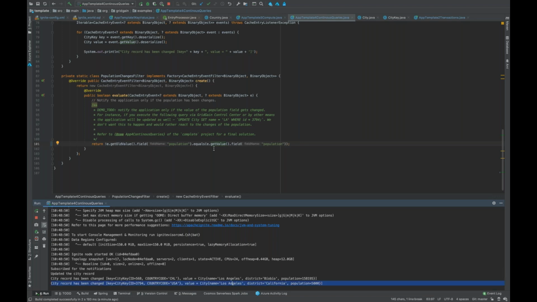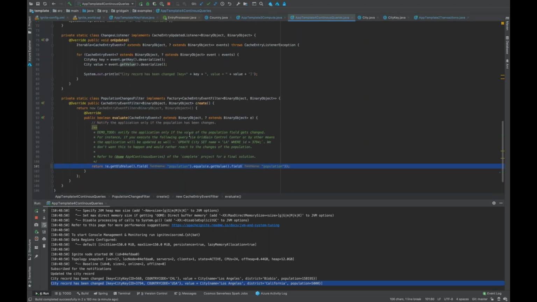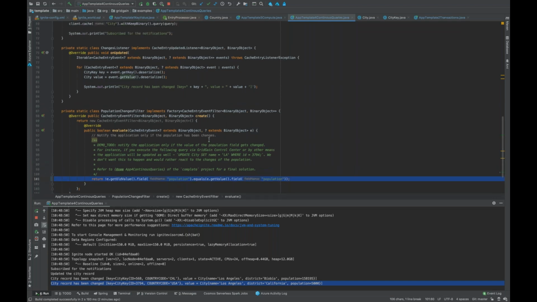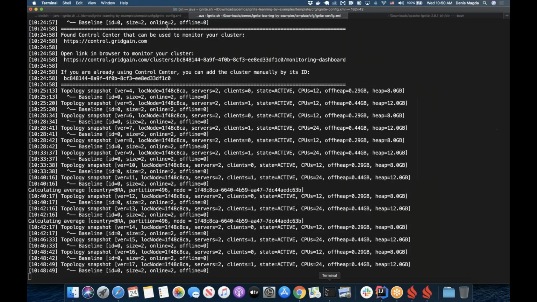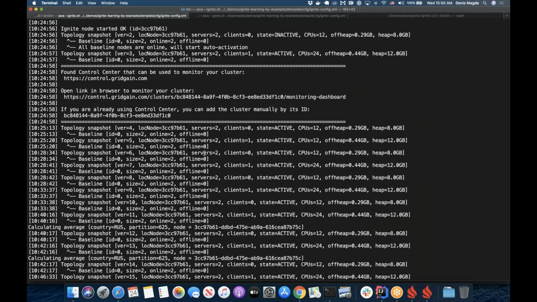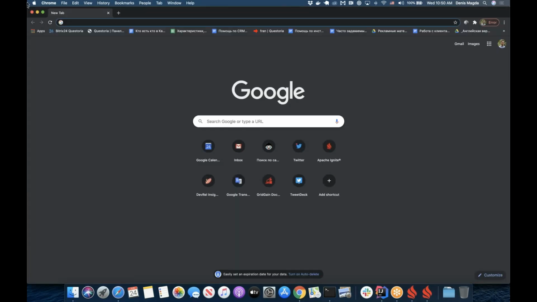So generally, right now we created a continuous query, and that continuous query updates our application only if there is a change with the population field. That's what we wanted to do. And this remote filter can always be updated in runtime. You can reload it, and you don't need to restart your server nodes. My server nodes, as before, are just running and processing our requests, SQL queries, continuous queries, etc. That's my database.